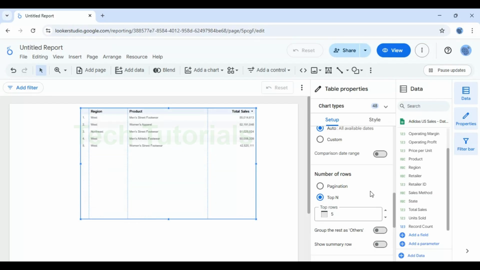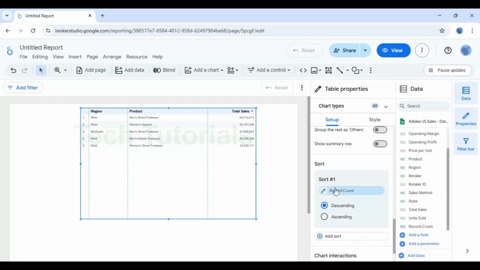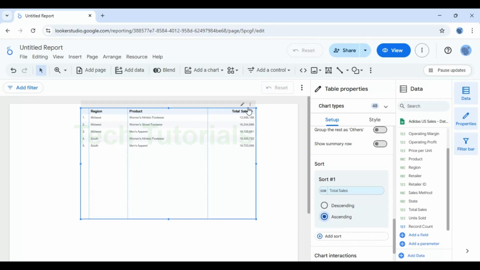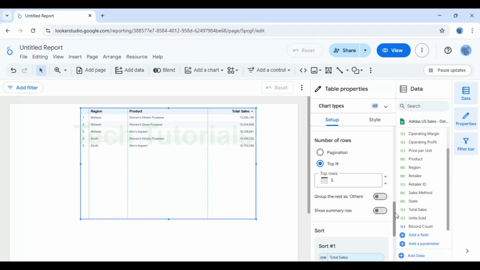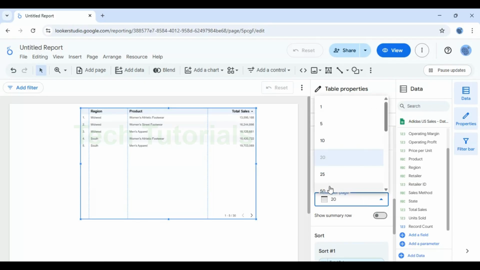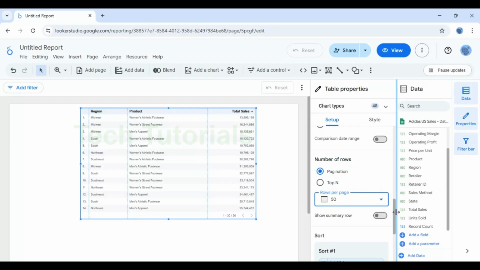Currently the sales are in descending order. If I change it to ascending order, it will give the ascending order with the top 5 records. Now I'm going to remove the top records limit and show all the records, top 50 records. Now all records are available on a single page.